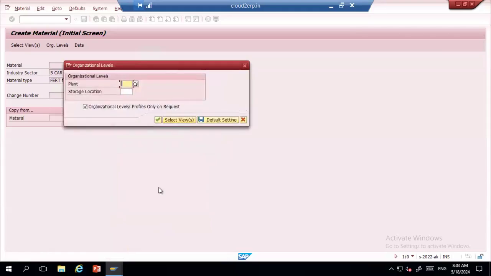Now the system will ask you for the plant. In which plant are we going to purchase this material? Normally, if we are going to design the enterprise structure, think that Reliance is my client or company code directly, and I'm going to divide my plants into different industries. One plant is an automobile industry, the other plant is an FMCG industry. In that case, if I'm going to create, for example, a food material, I want to create it in the FMCG plant only. I don't want to create it in another plant. So I mention the plant number here.